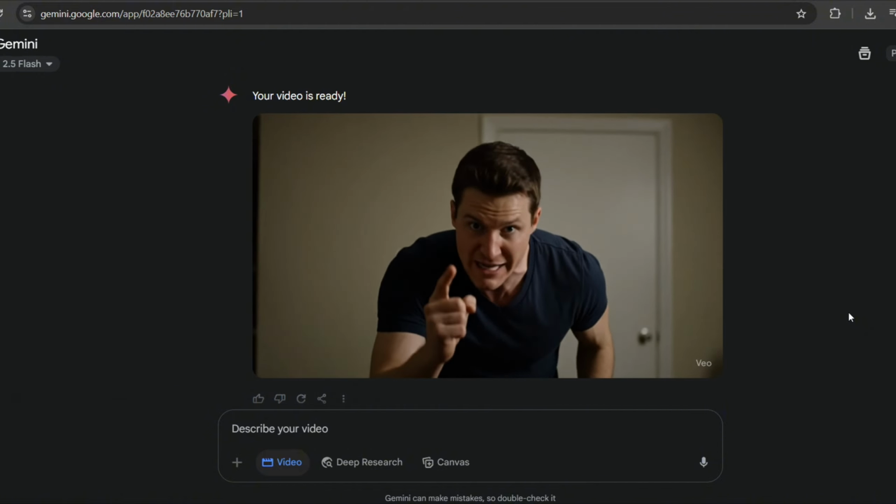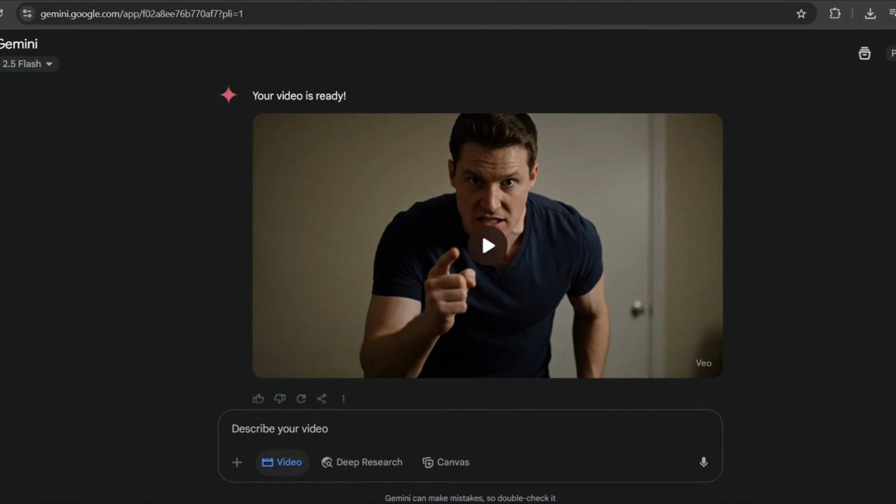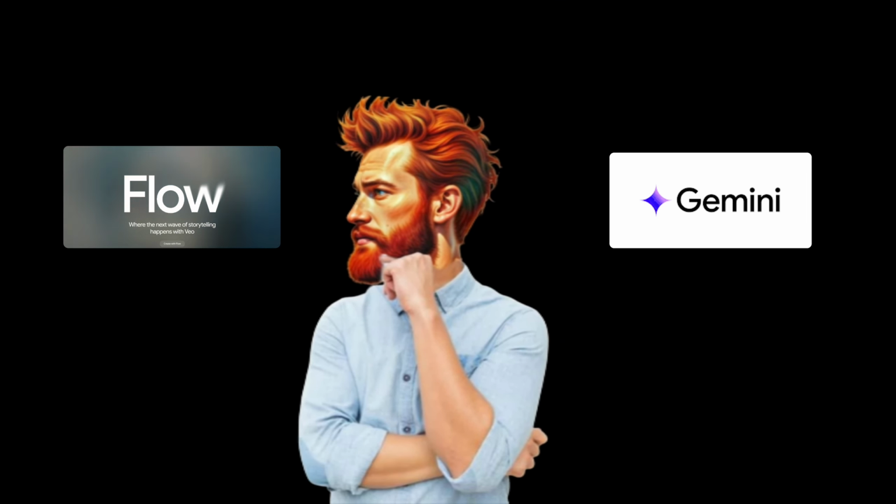Obviously, your output depends on how good your prompt is. That's it. As I promised, I've shown you how to use VEO 3 completely for free. You can also try Flow or use Gemini. Now go and rock it.